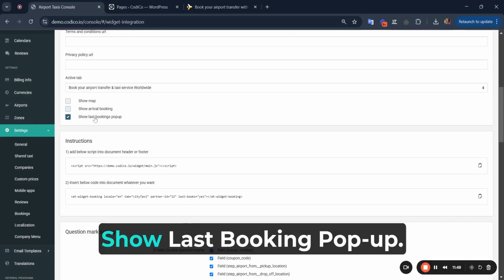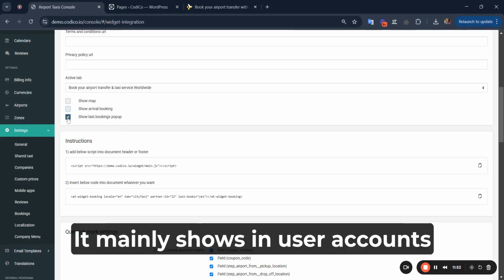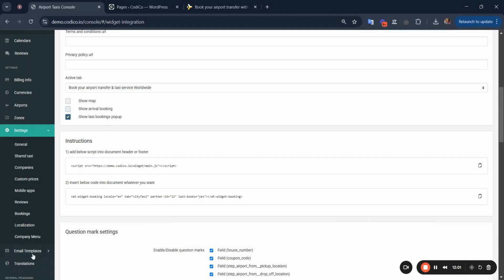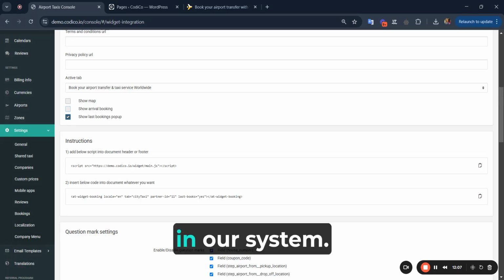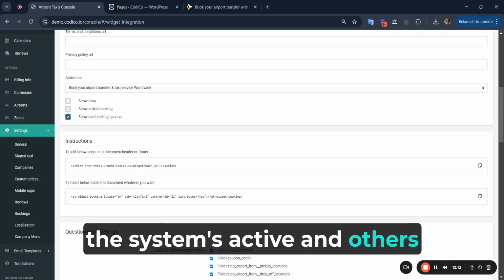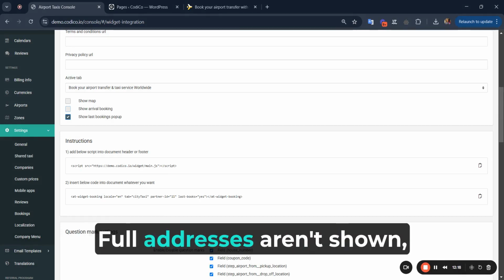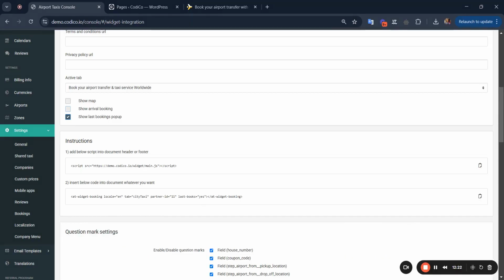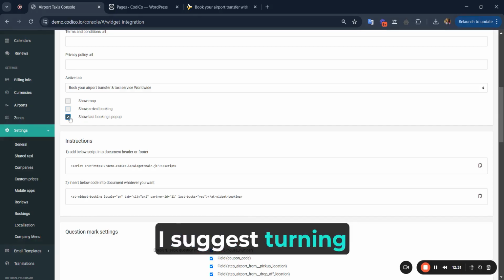Last option, show last booking pop-up. It mainly shows in user accounts during orders. Small pop-ups show recent orders. In our system, it's a marketing tool showing the system is active and others are ordering too. Full addresses aren't shown, just basic info like from where to where. I suggest turning this option off.